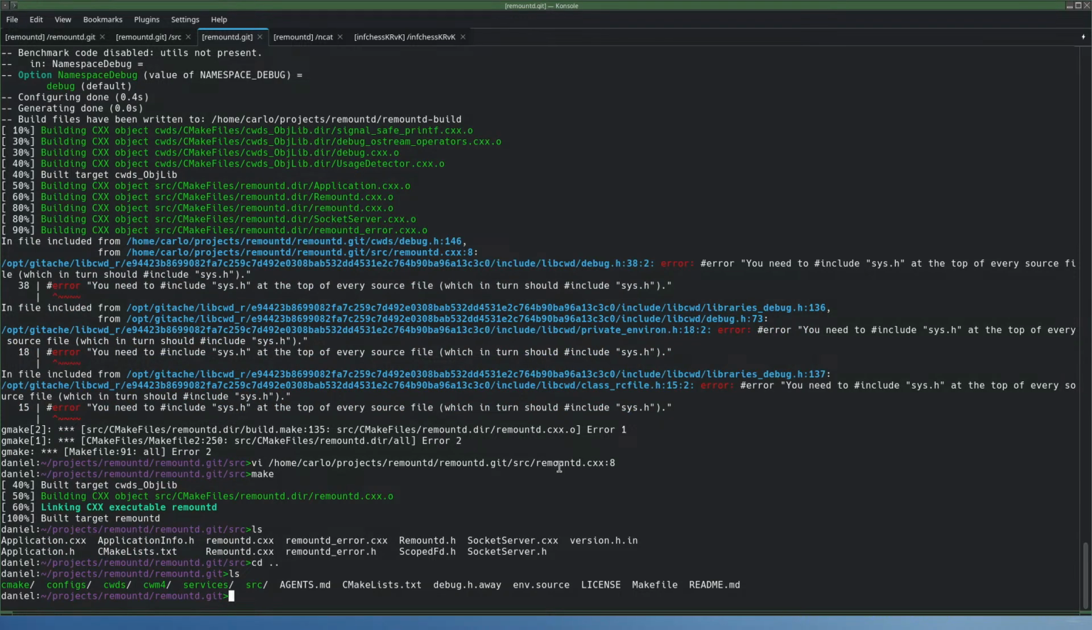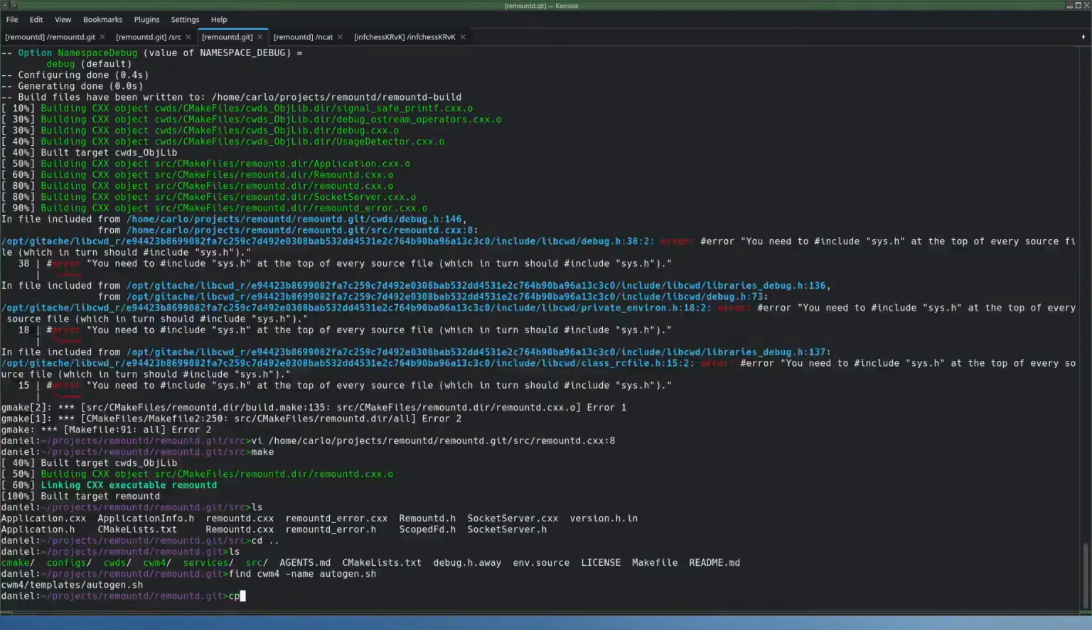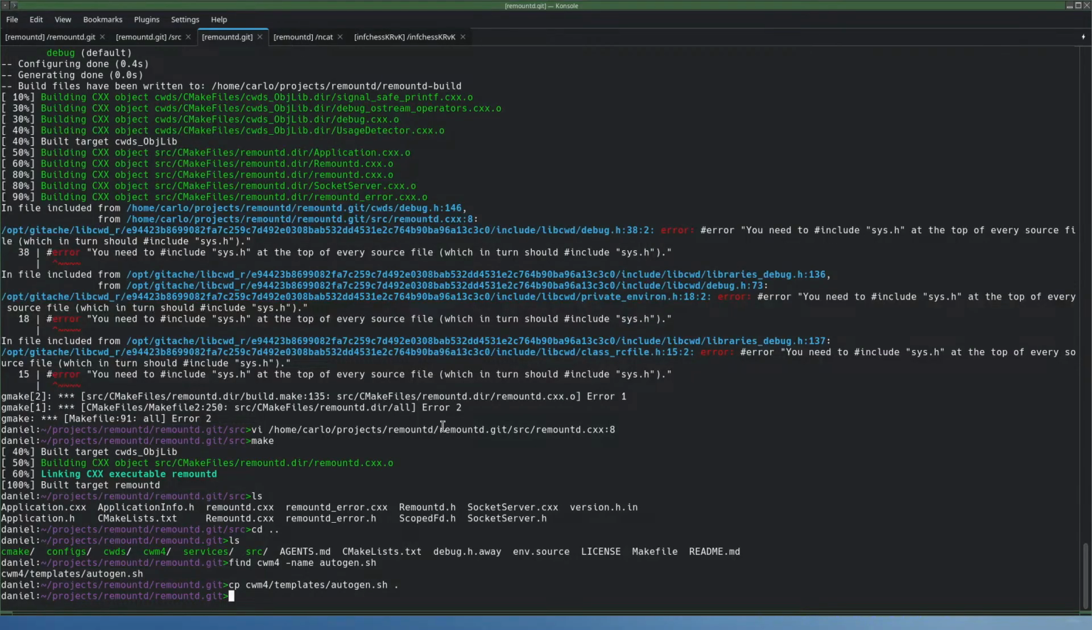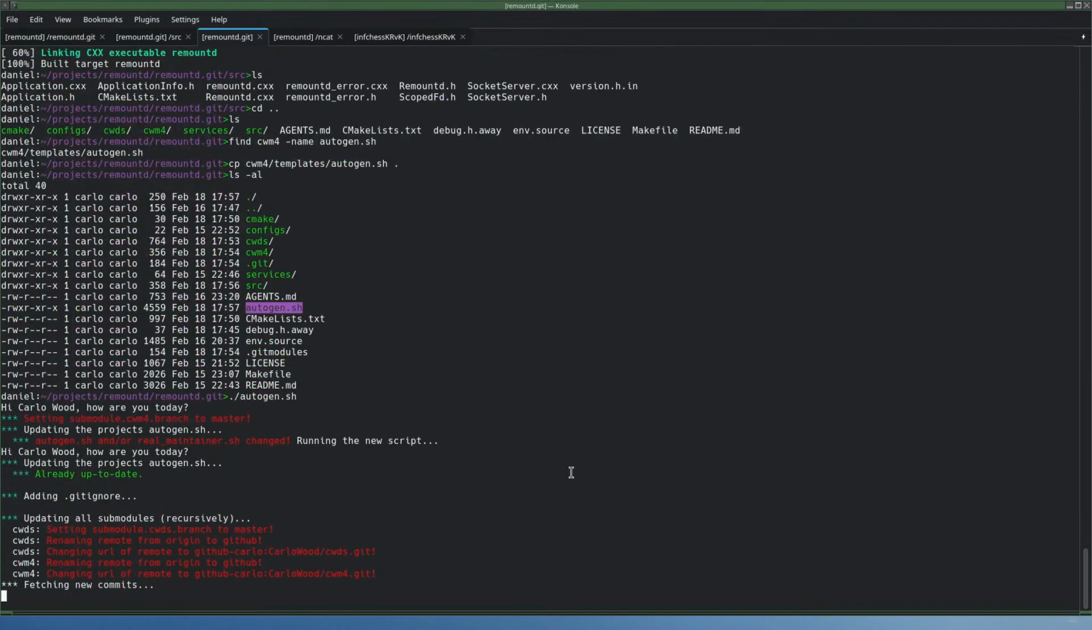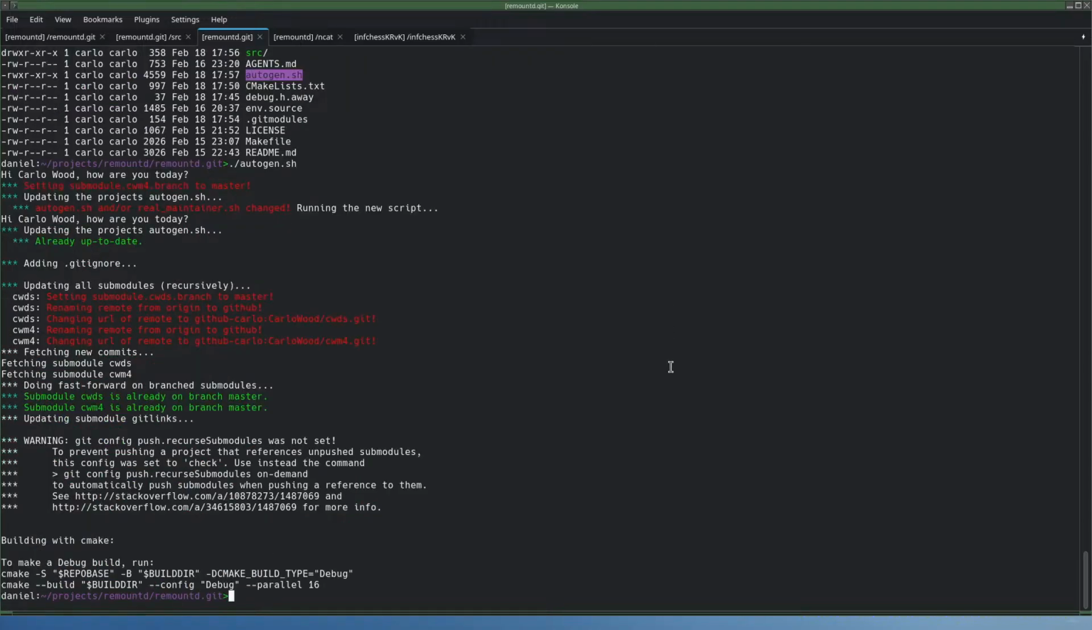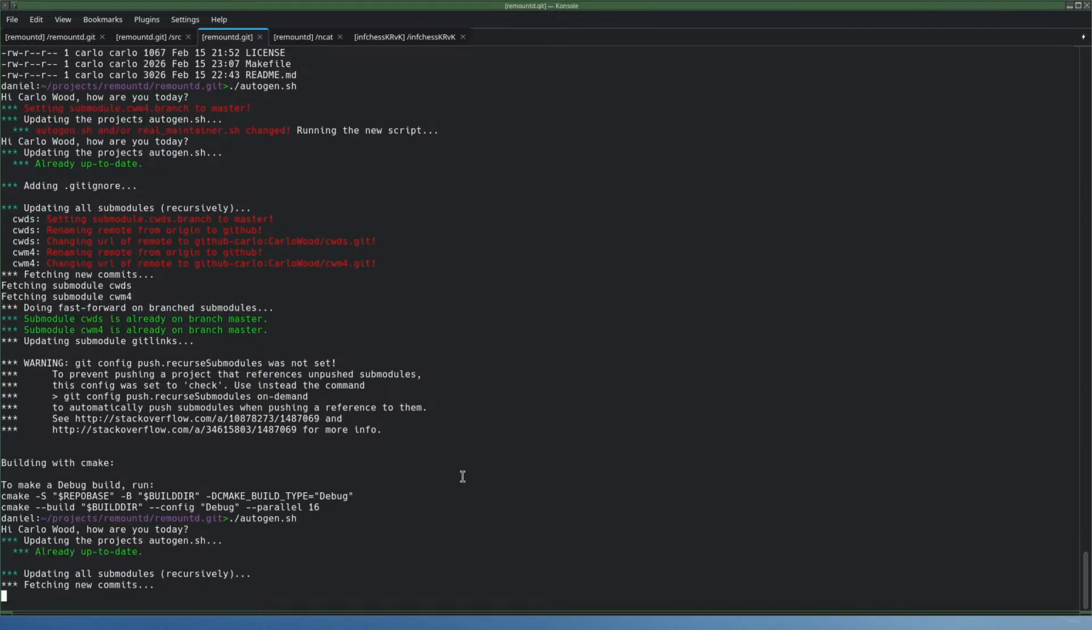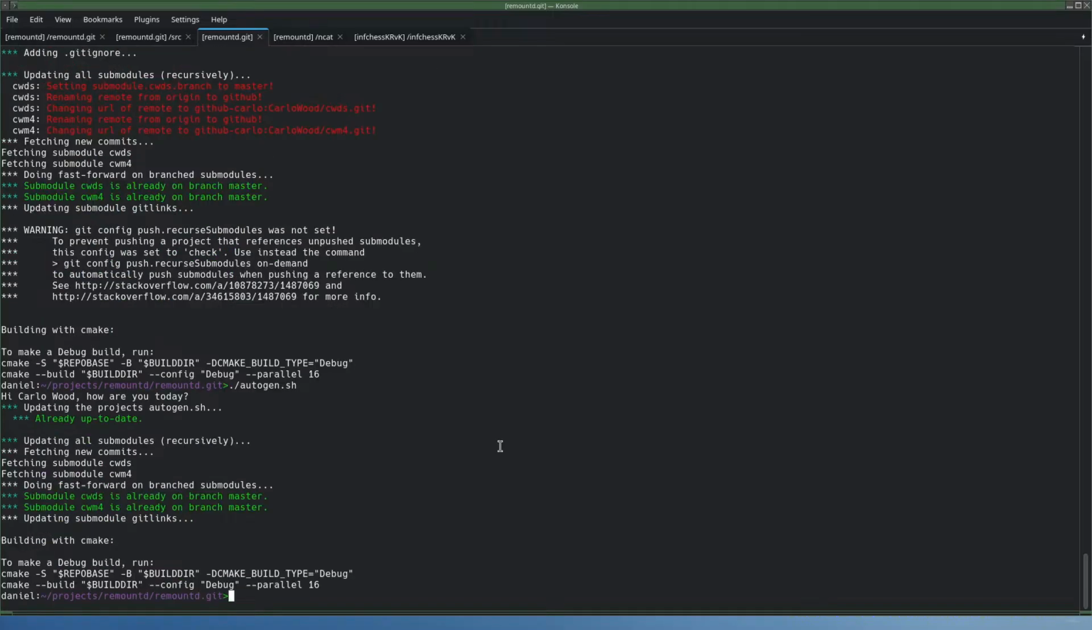autogen. So find wm4 name autogen.sh, copy autogen to here. Let's run that. You can ignore that, it should already be fixed. I run it again and it should be all green. Yep.